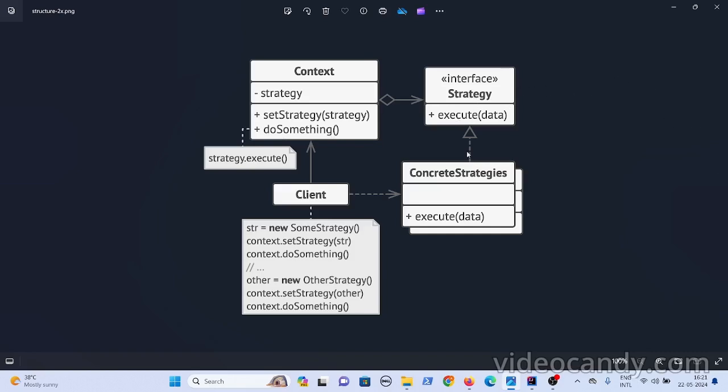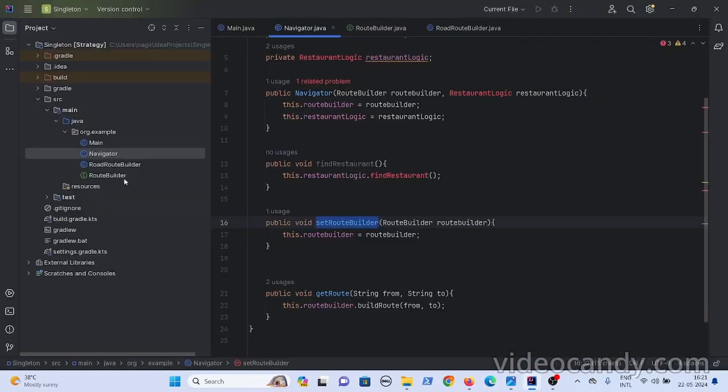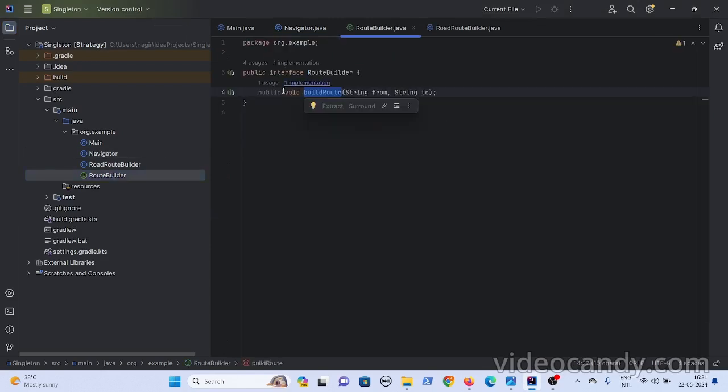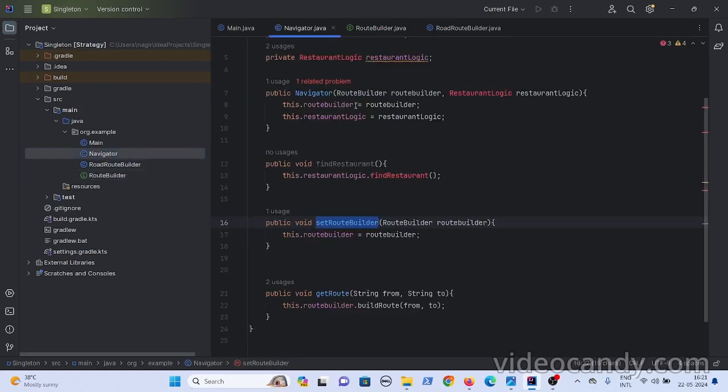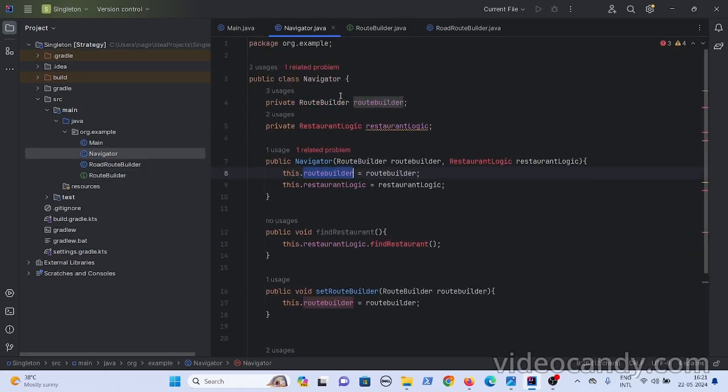Now strategy is an interface, because even if you see here, route builder is an interface, because you don't have a single route builder, right? You have this route builder, and you have other route builders as well, like water route builder. That's why strategy is just one of the behaviors in the navigator class. This route builder is one of the behaviors, and restaurant logic is one of the behaviors. These are all the strategies.